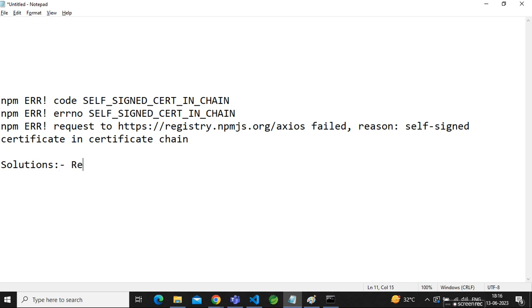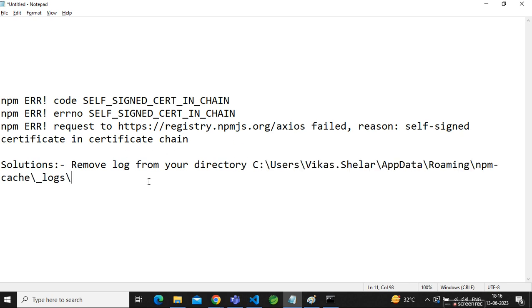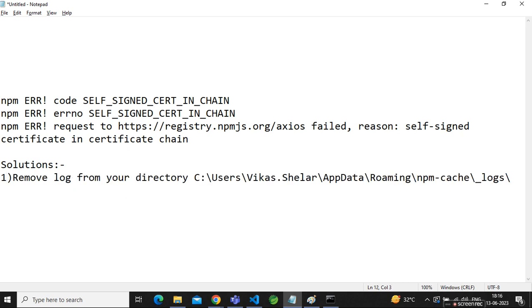the solution: remove the log from your directory. Okay, this type of directory. That is the first step.